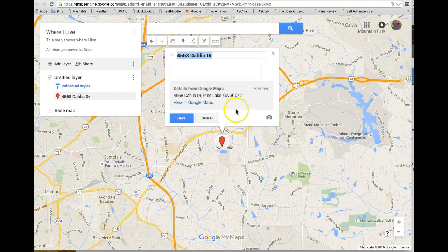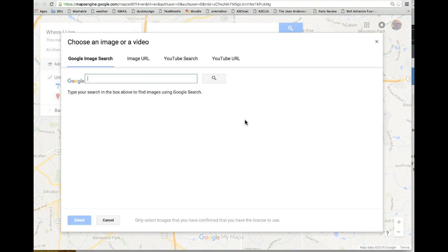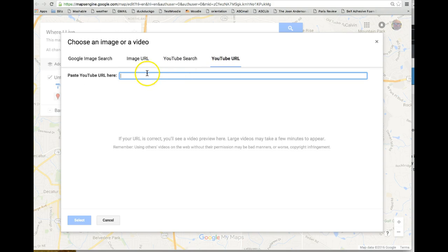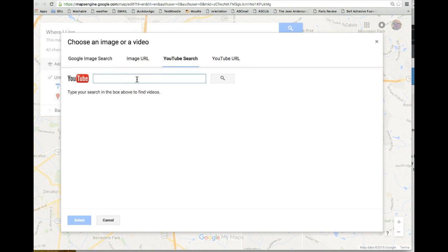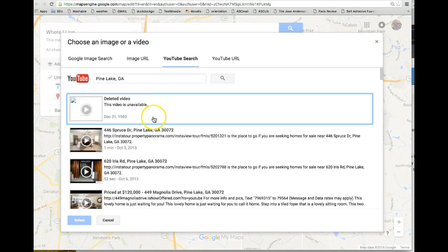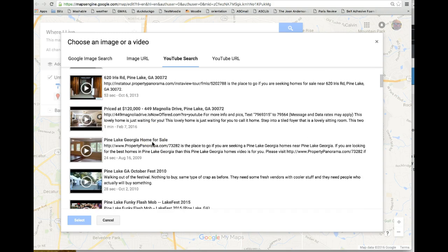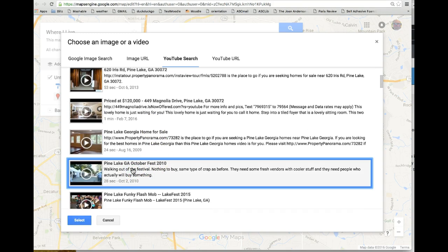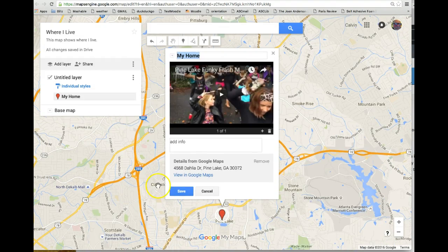Here, if I click on the Edit button, I can now change information. And I could add info here, save. I can upload a picture or video. Let's say if I knew the URL, if I went to YouTube here, I could do a search. I'll call it Pine Lake, Georgia, and just see if I can find a video. Here's one. Most of these are places for sale. Here's the Oktoberfest 2010. Oh, here's a flash mob. I was actually there for that one.